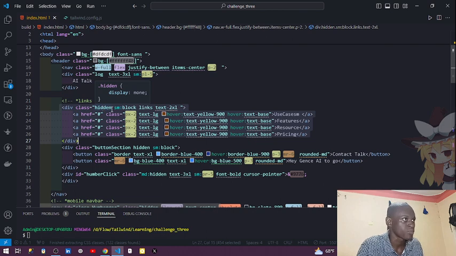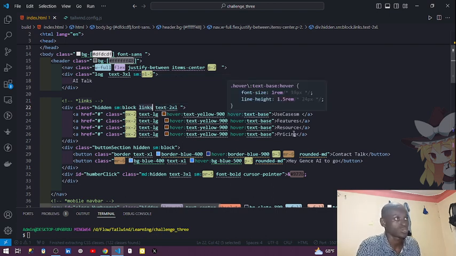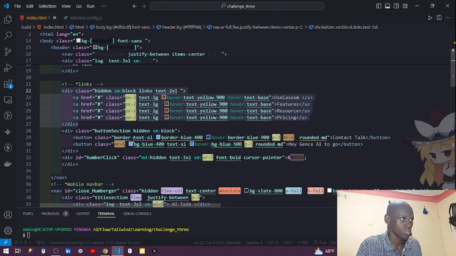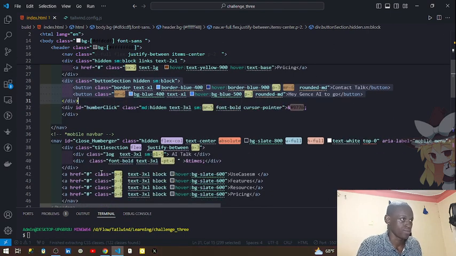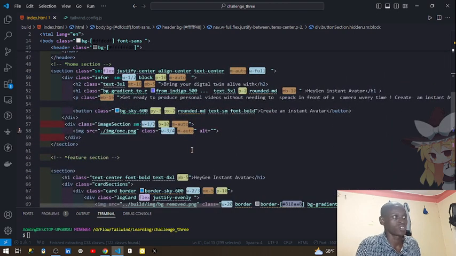It should appear. Then on large screen, it should display block. Then on small screen, it should hide. Then this is the link. This is the name I gave it. Then this is the text size of all the links that are available. Then when we proceed down below, these are the two buttons I was working upon. So that's what I wanted to show you.